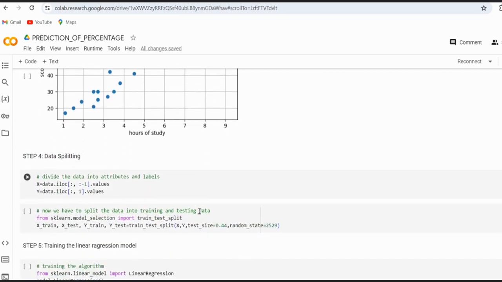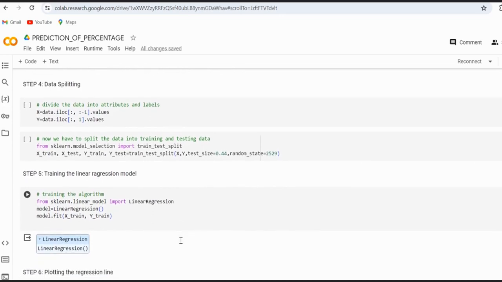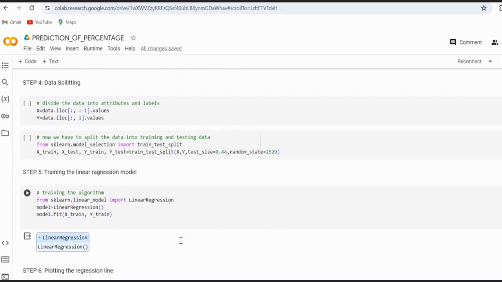Now, after visualizing our data, we have to split our data for training and testing purposes. Before splitting the data into the training and testing data sets, we have to divide the data into attributes and labels, which are the independent variables and the dependent variables. Here, the independent variable is x and the dependent variable is y, which is score.